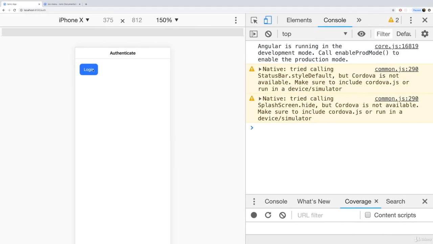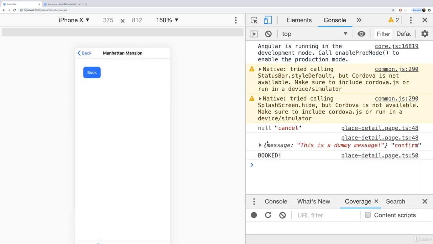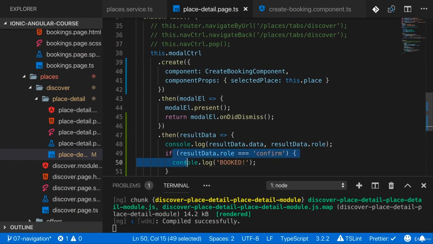So now let's log back in, open New York, click book. And if I now click the cancel button, we see null and cancel, which makes sense because our role we set was cancel and we didn't pass any data. If I click book, however, we see message, this is a dummy message, and we see that the role is confirmed, and therefore we logically also see the booked output, which stems from this if statement.